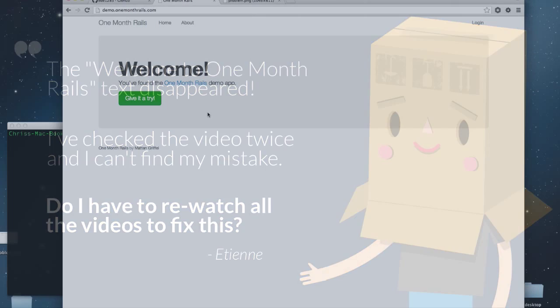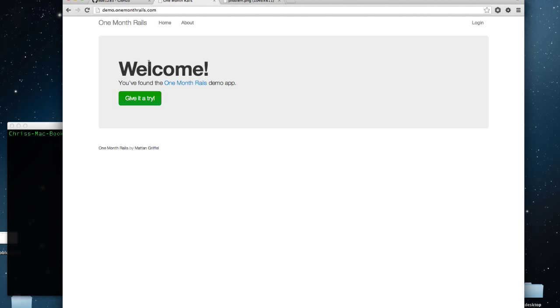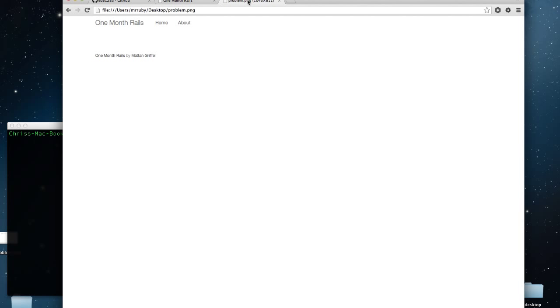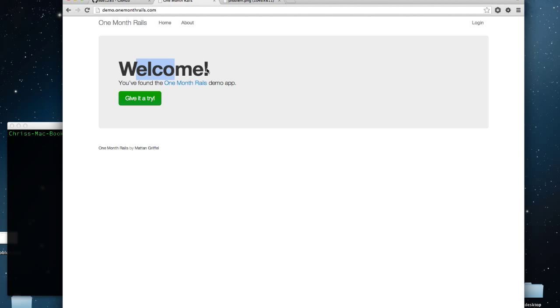So this is what the page should look like. Etienne's page should have Welcome, it should have 1 Month Rails, this button. This is pretty standard. But the problem in the image that he sent me is that piece there is missing, right? And he wants to know where did it go, obviously. But this is what it should look like.